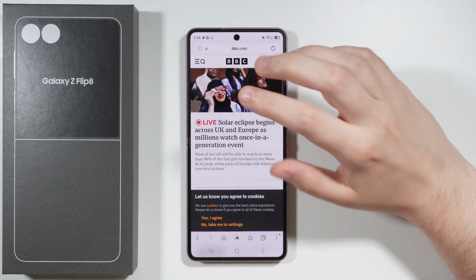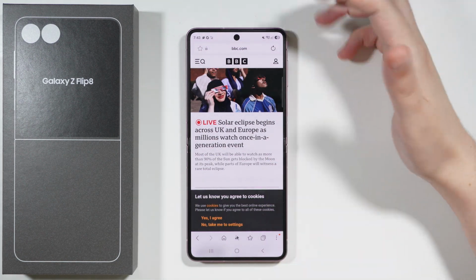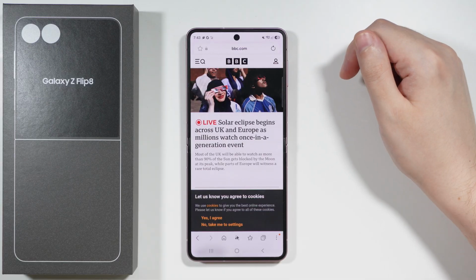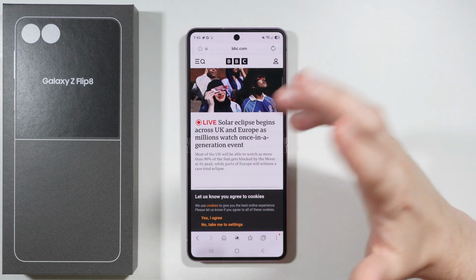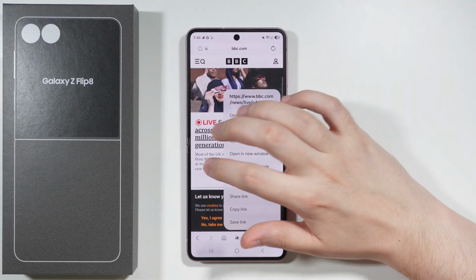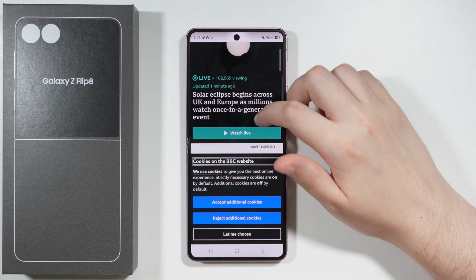In this video, I'm gonna show you how we can copy a text and how we can paste it on Samsung Galaxy Z Flip 8. So if you want to copy a text, usually you can just press and hold your finger on at least one word that you want to copy, if it's possible to at least select the text.